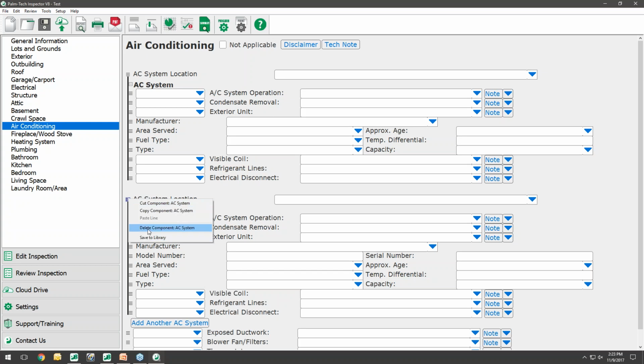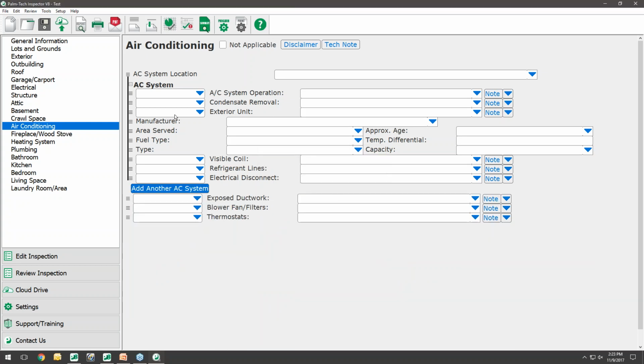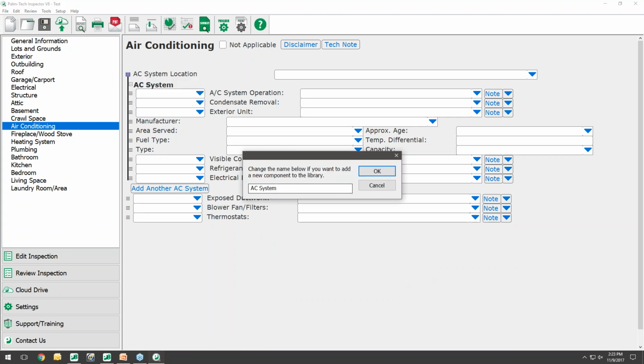So I'm going to delete out that extra one, and we're going to go back to this first one where we already deleted the line. If I want to make this permanent, all I have to do is click on the icon to the left of the AC system location, so to the left of the location line, and then I click Save to Library. Here, you can change the name if you want to. I don't recommend changing the name. I'll keep it AC system because that'll make it so that when we hit add another AC system, it looks at this name, and this name here needs to line up with this name.